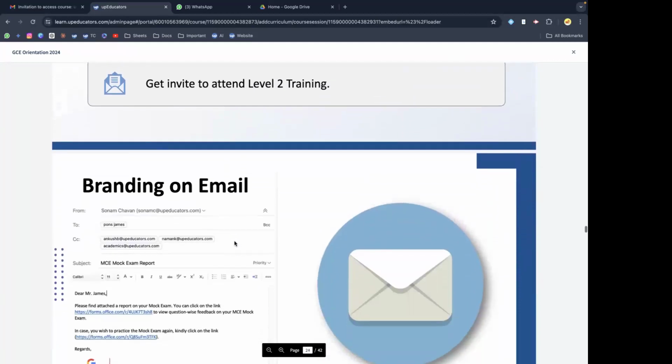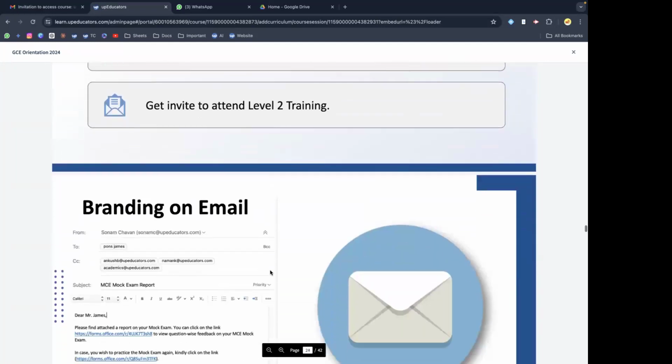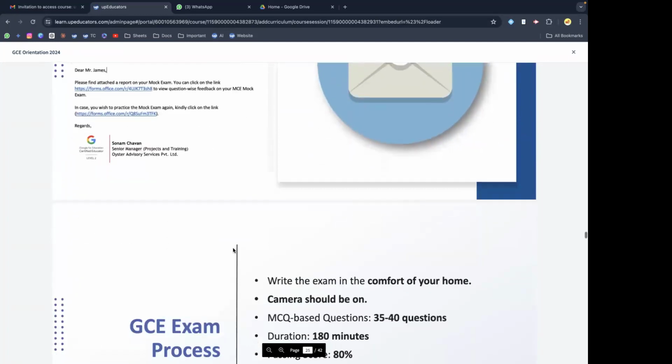After level 1 is clear, you will move ahead with level 2. Before clearing level 1, you cannot move ahead with level 2. So level 1 you have to clear first. This is a sample of how you can use email signatures.